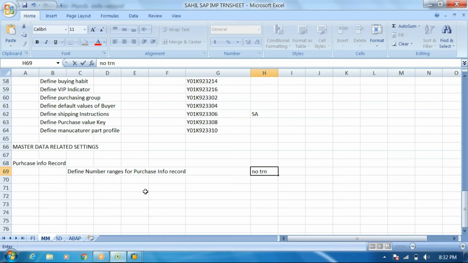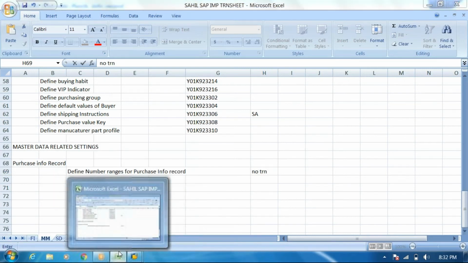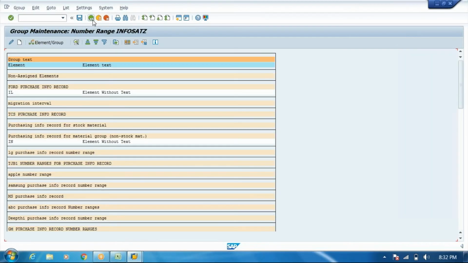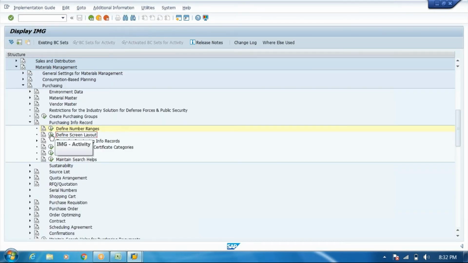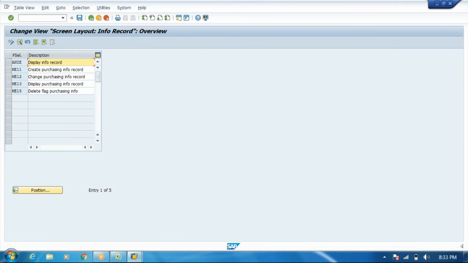No transport request, it's quite common. Go back. Once you create the purchase info record number ranges here, next is define screen layouts. What does screen layout mean? There is no configuration, only transaction codes. What is the purchase info record transaction code? ME11 create, ME12 change, ME13 display.